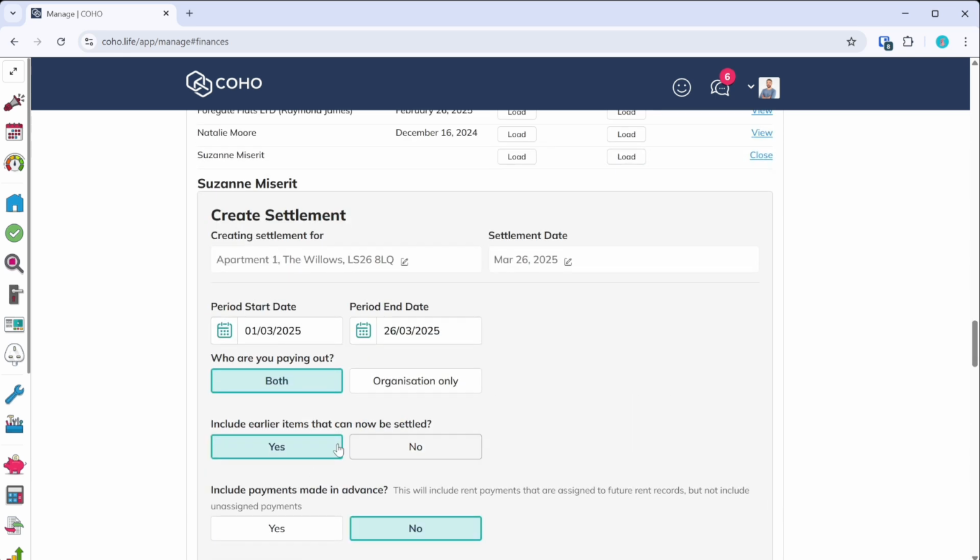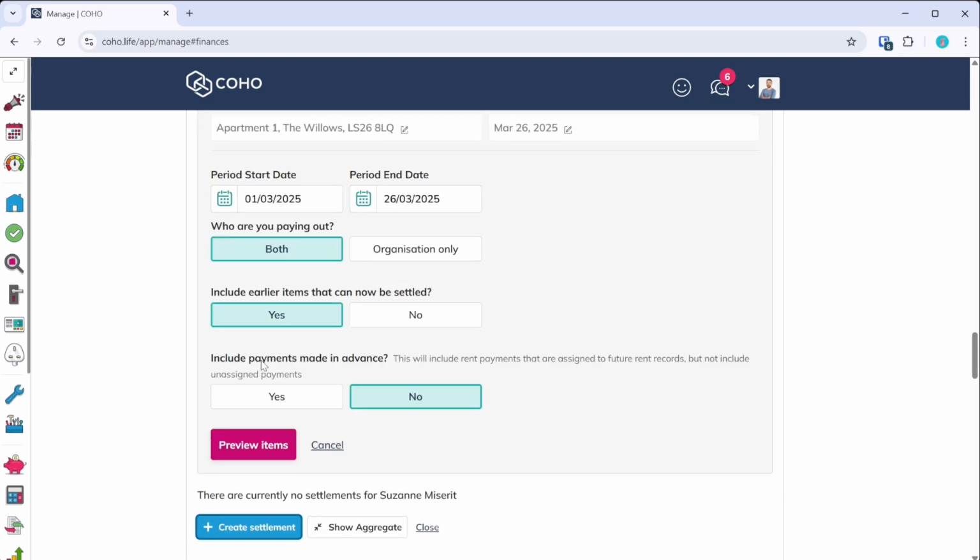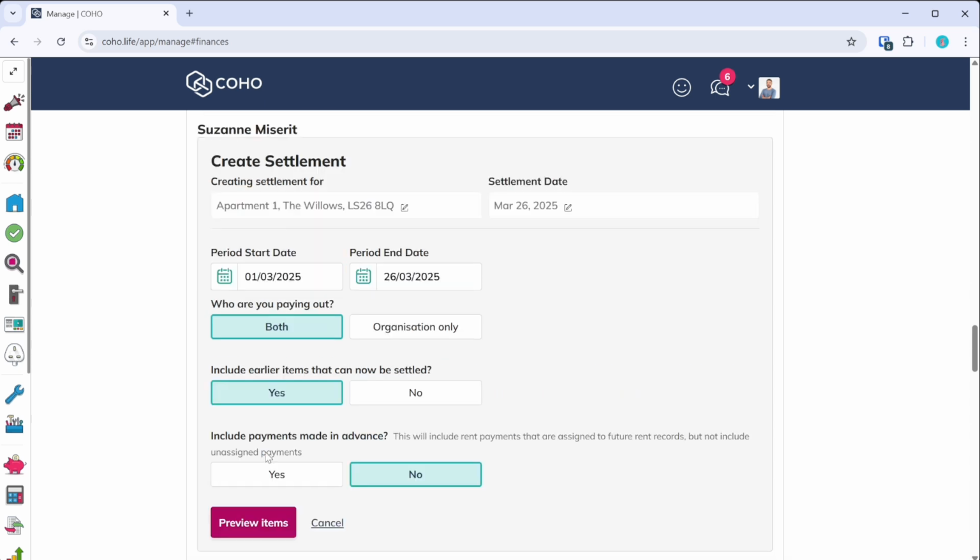Typically, you don't need to change any of the configuration settings here, except perhaps for the include payments in advance. So a payment in advance would be where a tenant's paid 6 months of rent in advance, and you want to disperse that money, the rent money, to the property owner in advance. And that's a commercial decision for your organization to make. There could be some property owners who prefer to hold on to that money rather than the organization. But keep in mind that if the tenancy ends early, you need to get the money back to the tenant, and that can always be complex.